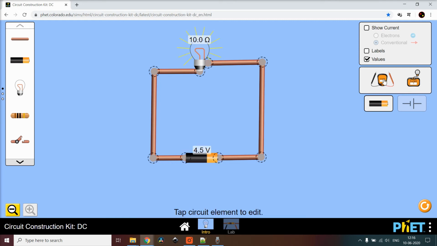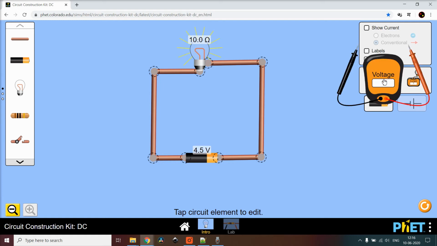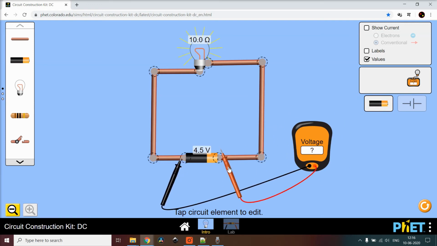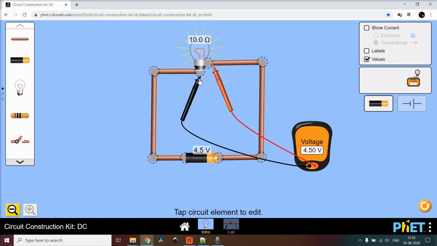Let us use voltmeter to measure voltage across various locations. Let's drag it on the canvas. I can place one probe here and another probe here. It is 4.5 volt. Same thing I can use for other component. Once my usage is over, I can drag it back into this pane.